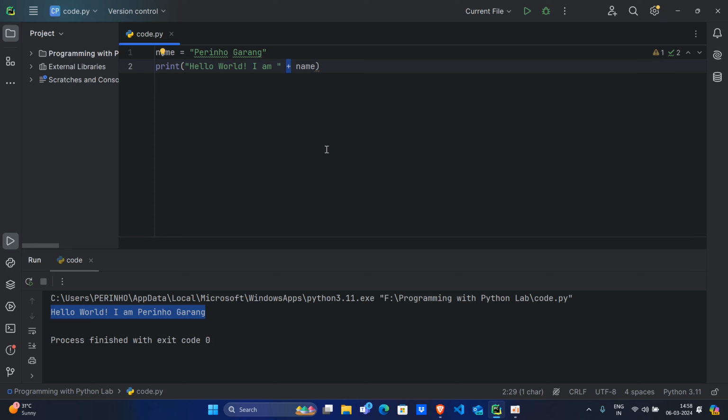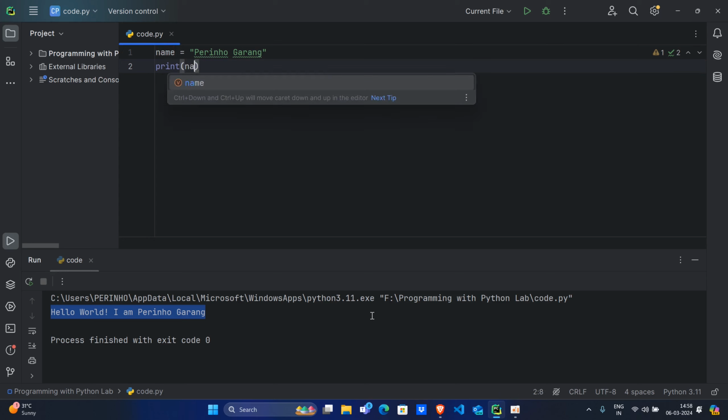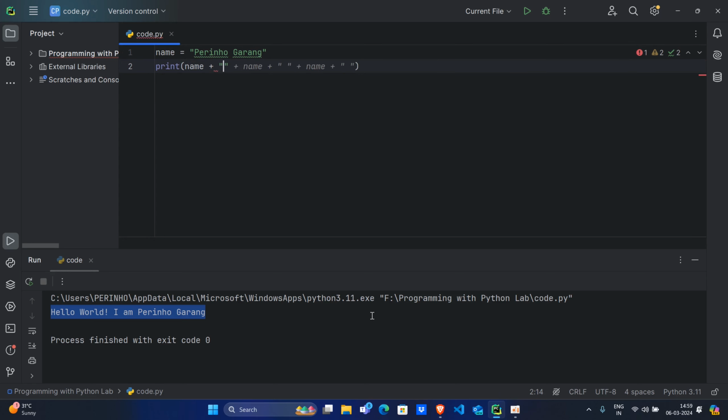We are adding two separate values together, the one that we store in the variable and the one that we are printing directly. So that's how it should work. The same thing also, it doesn't matter where you place it. I can even start first by using the name and then I use plus and then any other text, like Perinho Garang, you are welcome to the Python programming. And if I print here, everything should work fine.